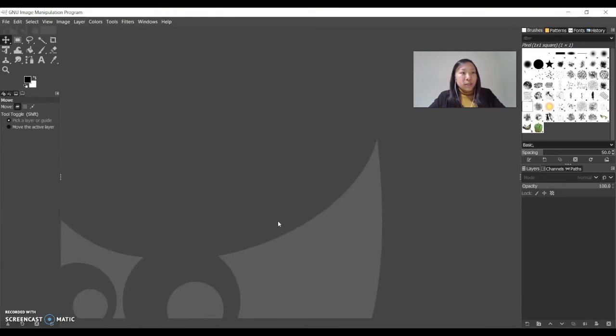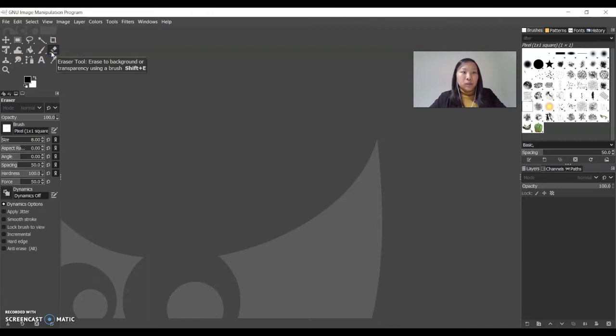Right, so this is the interface of GIMP. Over on the left-hand side, these are your tools. As you hover your mouse over each tool, you'll see that there is a little description on what each is about. So for this assignment, we'll be using the Move tool, the Path tool to create the lines for your robots, as well as the Eraser tool to erase any errors that we have made. Feel free to explore the other tools as well.